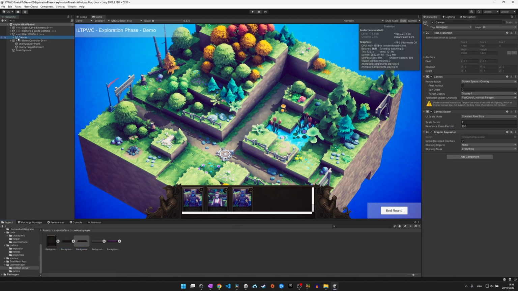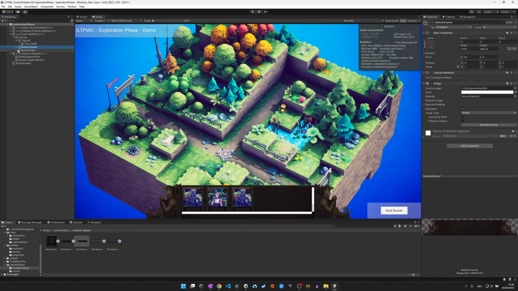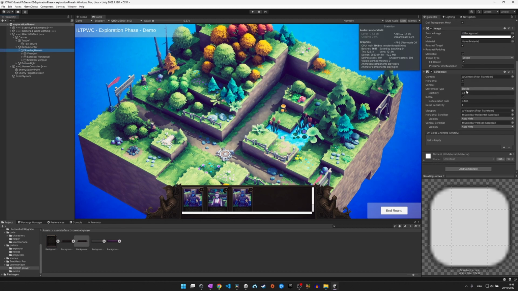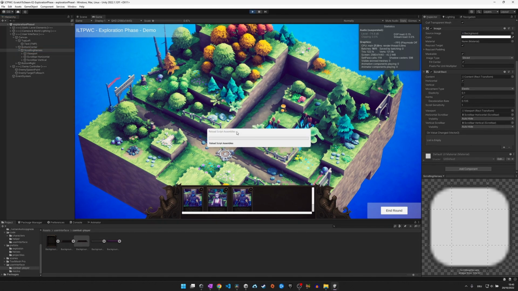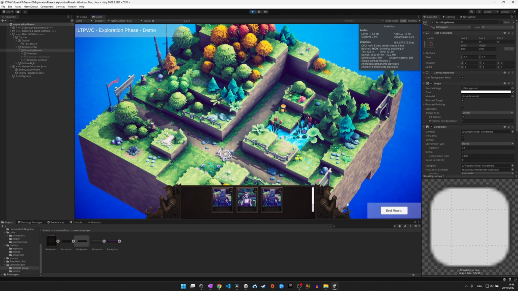Okay, and the first thing that we need to do is to create a canvas. On that canvas, I have different panels. The top left one is the one showing the exploration phase demo. And then we have the bottom center with a scrolling rect that we can use to scroll through all the buttons. I will show it in the game itself. So when we click on something, we have the scroll button here. So we can add as many unit types as we want, and then we can just scroll through them.